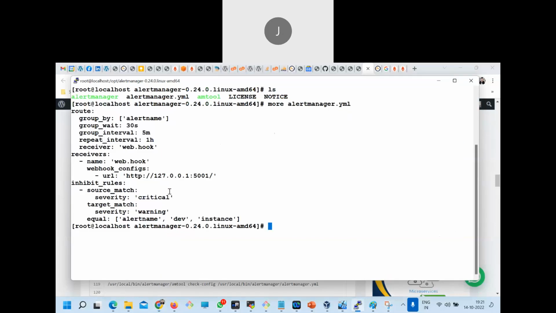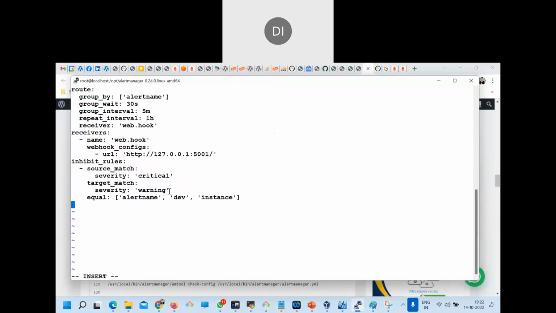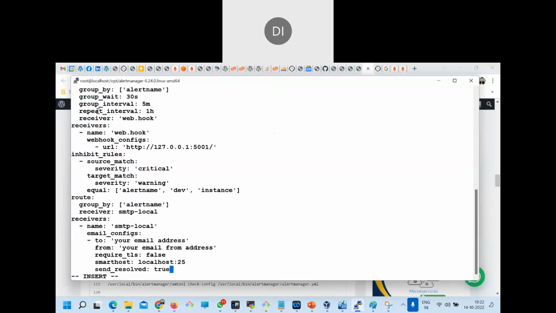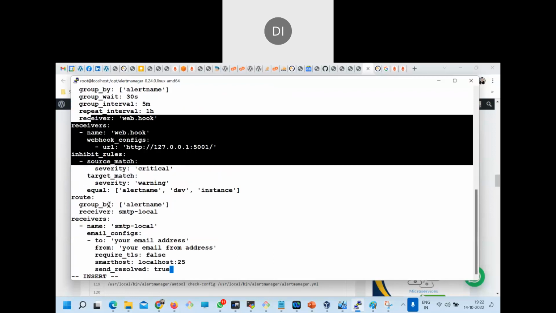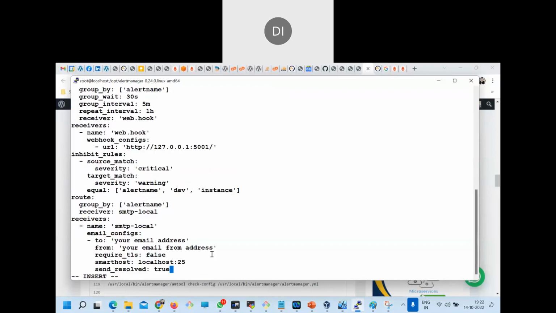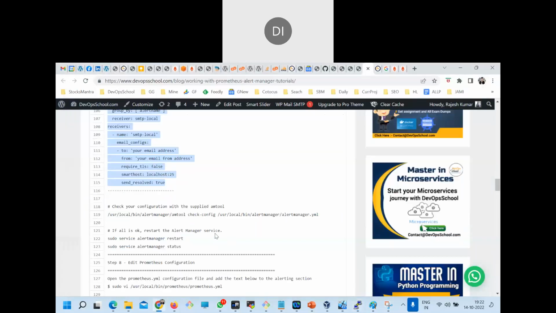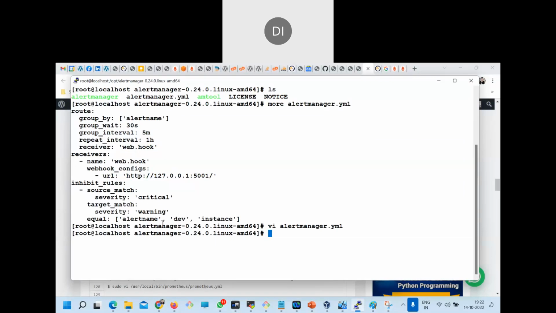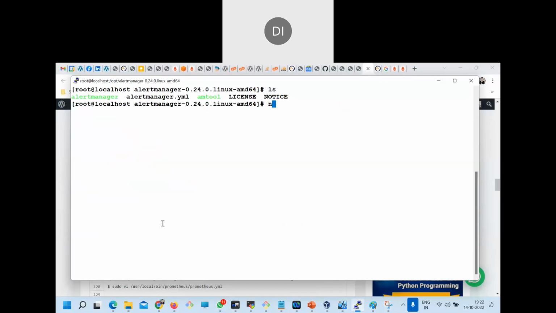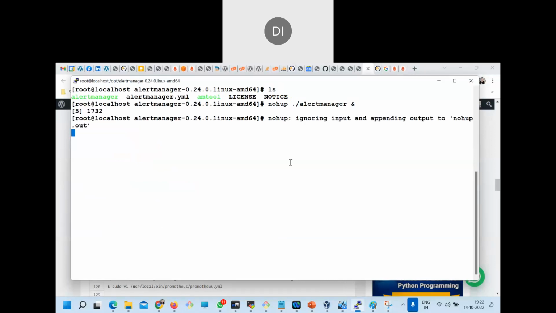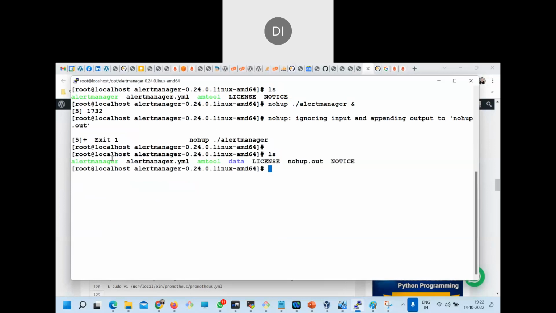So what I need to do, you need to edit this file and the route here. That's all. There's one route which was available earlier. I left it just like that. There's another route I created. Save it. Now after this, you have to start the Alert Manager. So how can you start it? Simple. nohup, dot this one, and enter. Now Alert Manager is running.